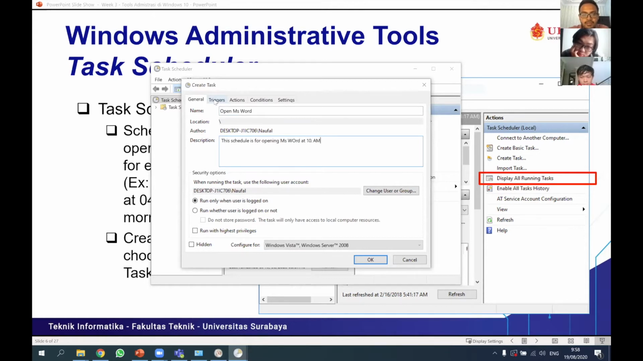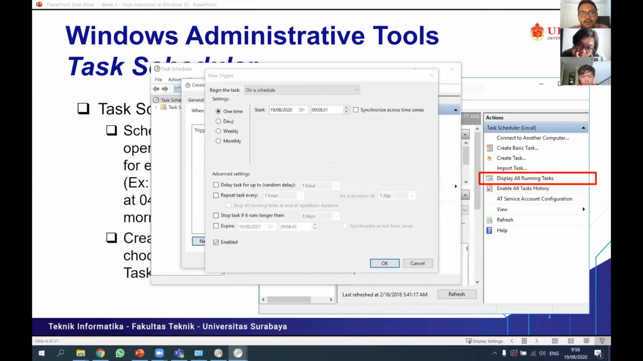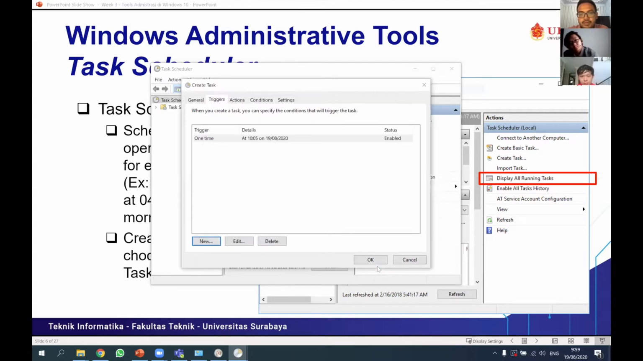Okay, so then you can choose the Triggers menu. The Triggers menu is the time when this schedule runs, when the task is run. So let me choose a new trigger to automatically run. Then if I want to open Microsoft Word just one time, maybe I can set the time to 10:05 a.m. Then choose OK.